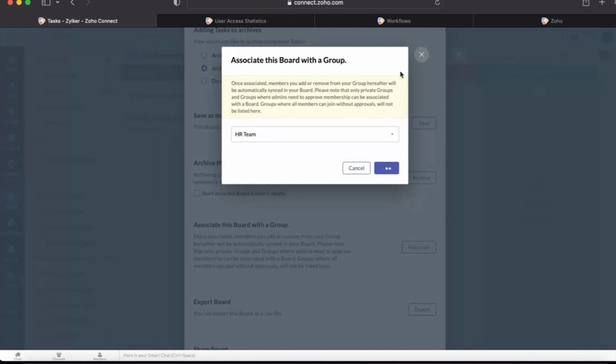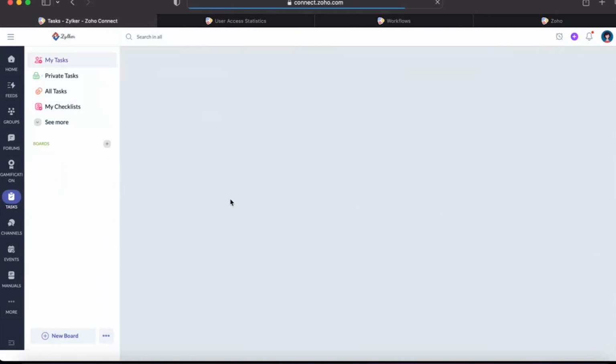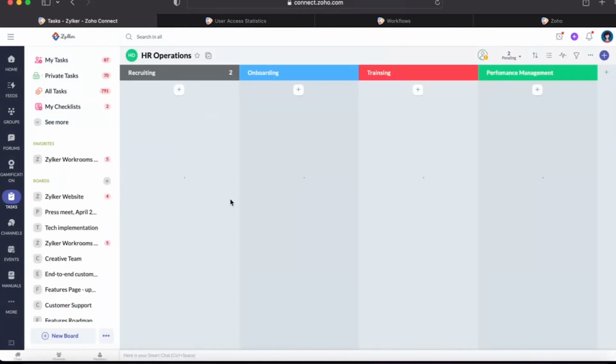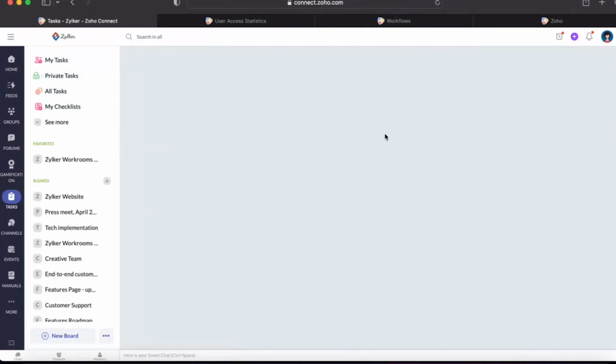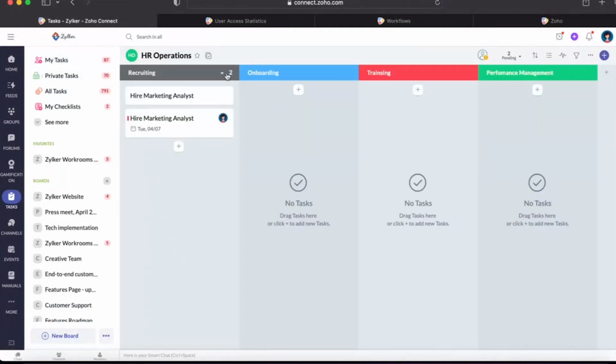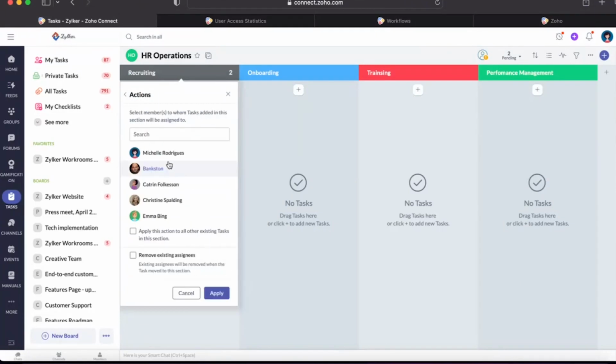So we are just associating this board with a particular group, which again, I want to get to at the later part of this webinar. But for now, we will go back to the actions. So here, now I want to essentially add the assignees as Catherine. So whenever a new task is created in the recruiting section, you want to add Catherine as the assignee to this task by default. So let's go ahead and do that.